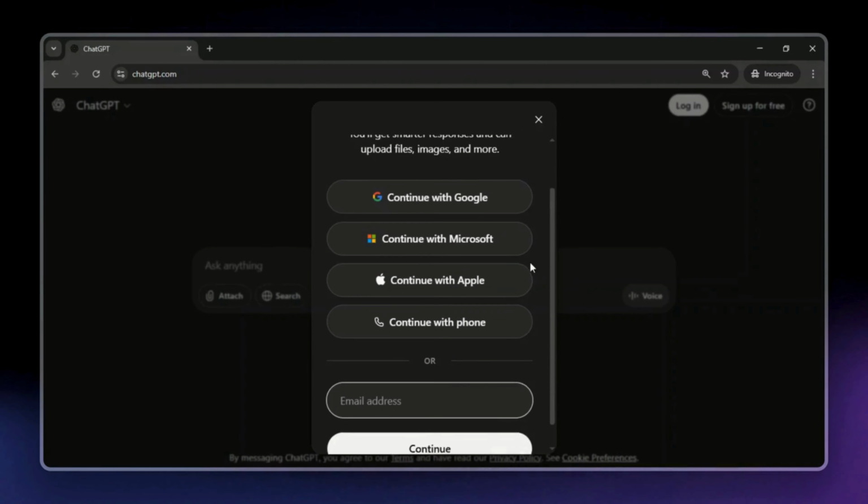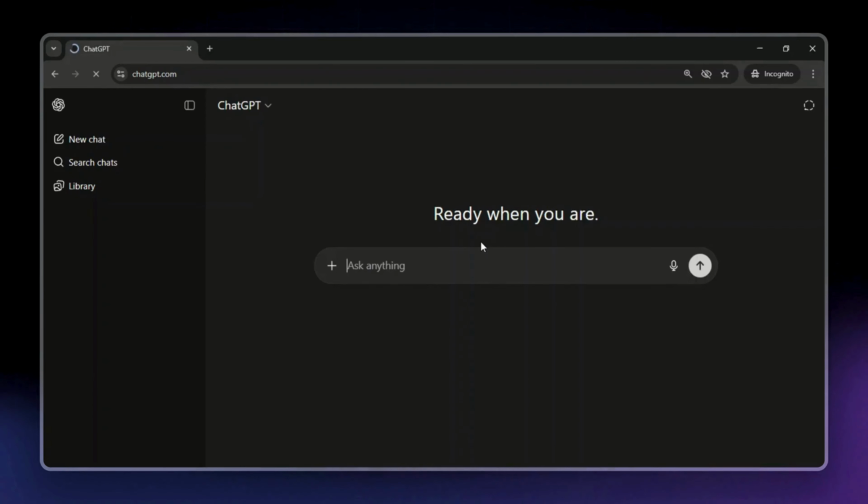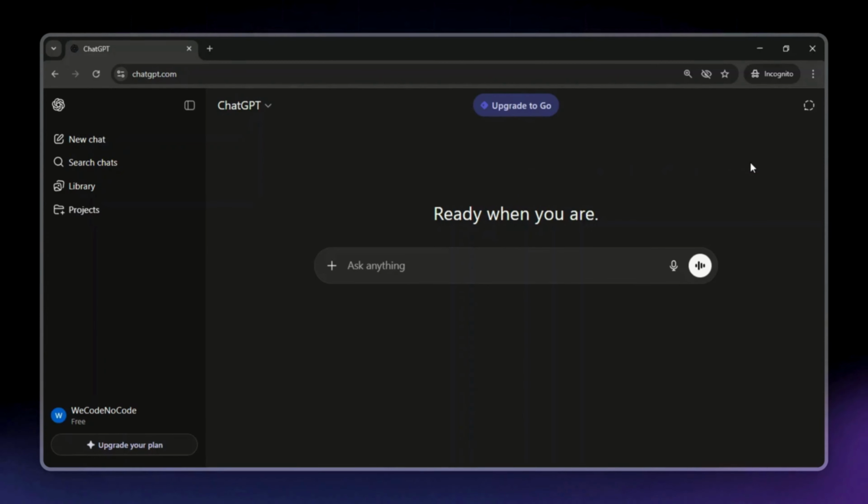All right. First, head over to chat.openai.com. You can log in using your Google, Apple, or Microsoft account, whichever you prefer. Think of this space as your creative studio, the place where every idea, every spark of inspiration begins to take shape. Once you're in, click on New Chat, and that's your blank canvas.